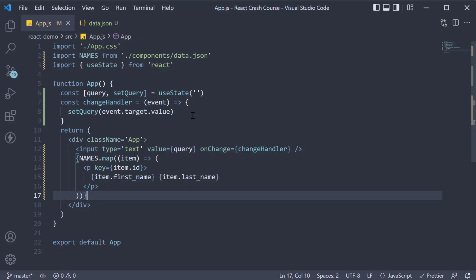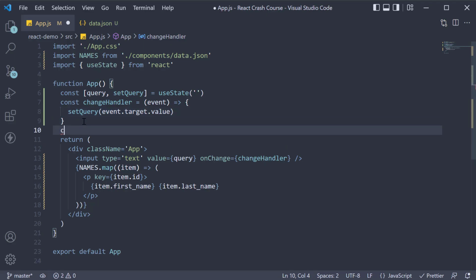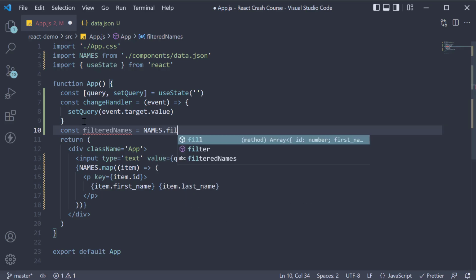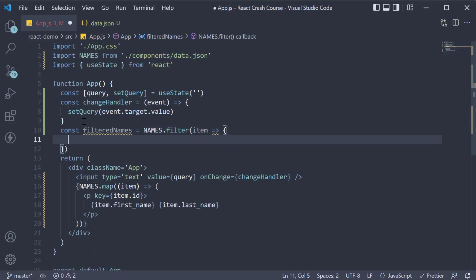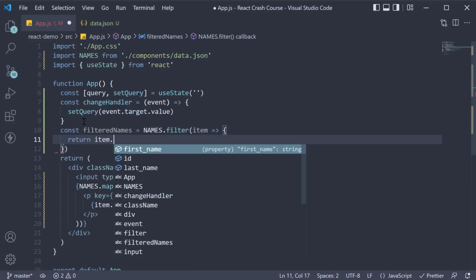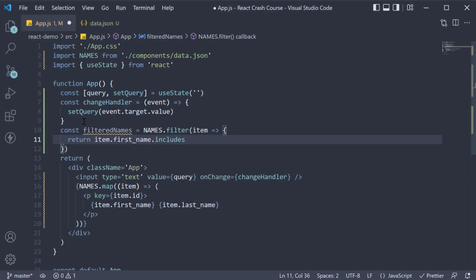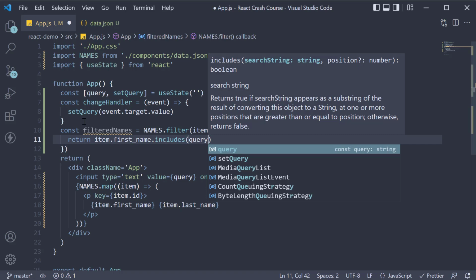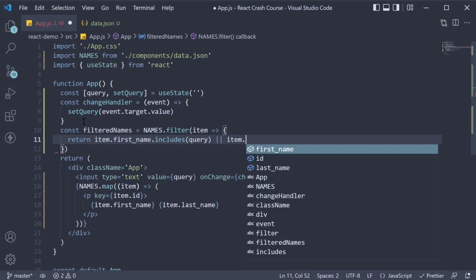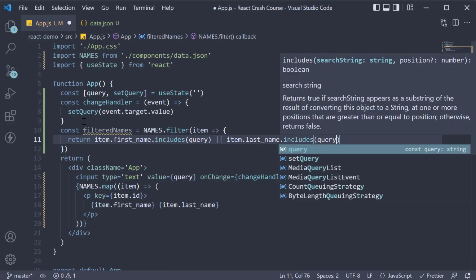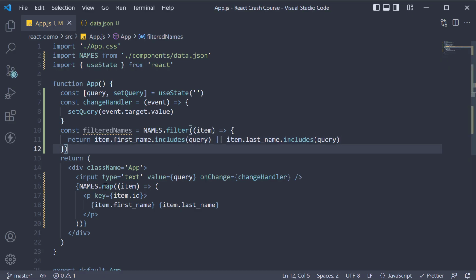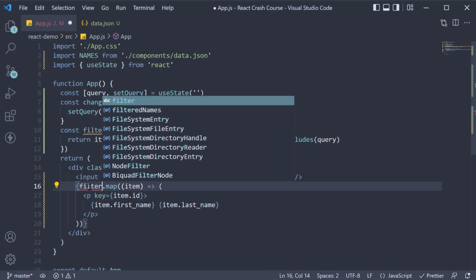Now let's filter the names with this query text. Const filteredNames is equal to names.filter, and for each item, we return either item.firstName includes the query text, or item.lastName includes the query text. Finally, instead of mapping over names, map over filteredNames.